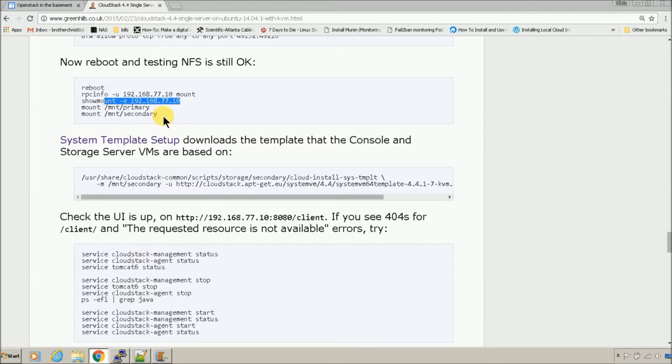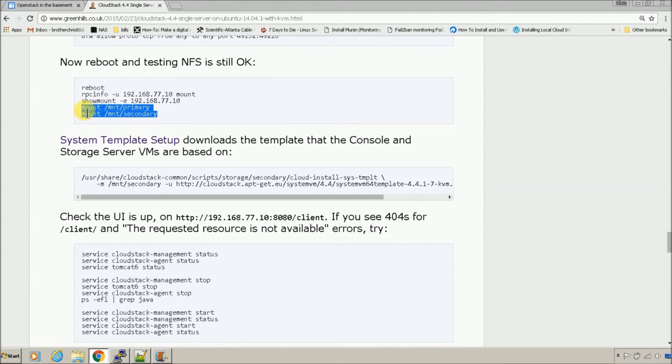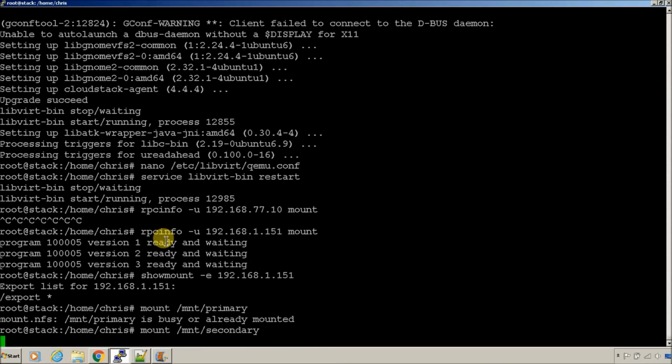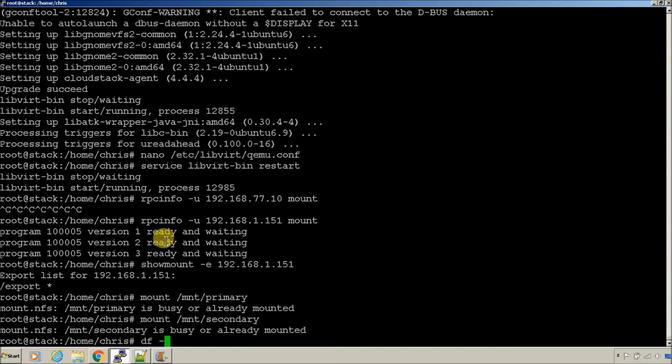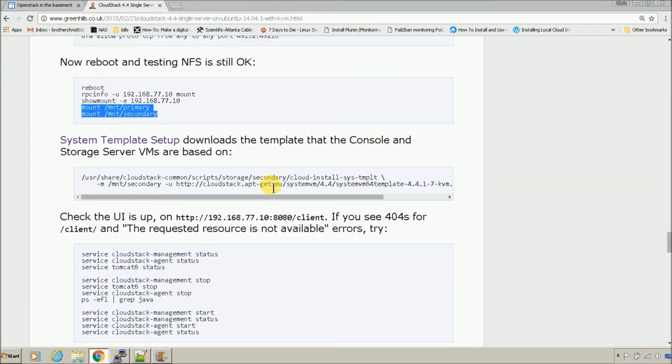Now he mounts both of them up here. You don't really need to do that. You only need secondary to go grab that template, but we're going to follow along. So we'll mount. Oh, they're already mounted because we haven't rebooted. So df -k, make sure they're mounted. They are mounted already still because we didn't reboot because of libvirt.